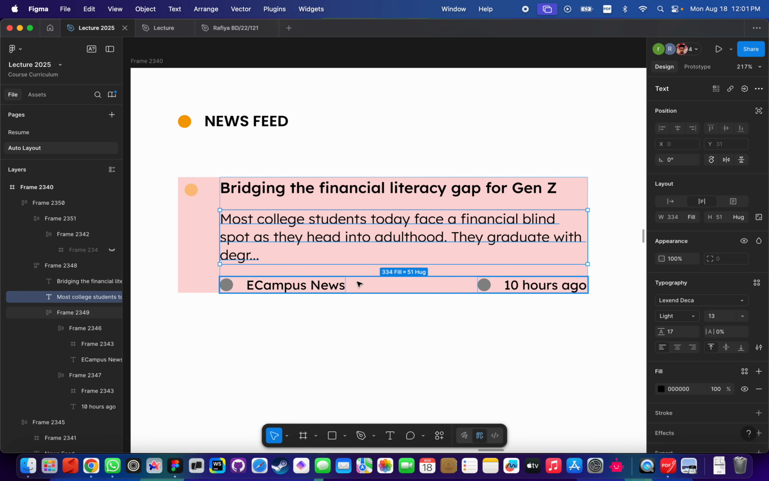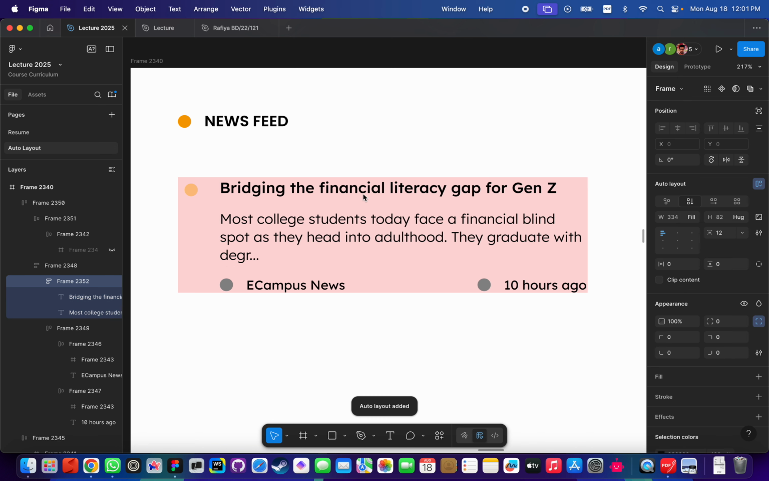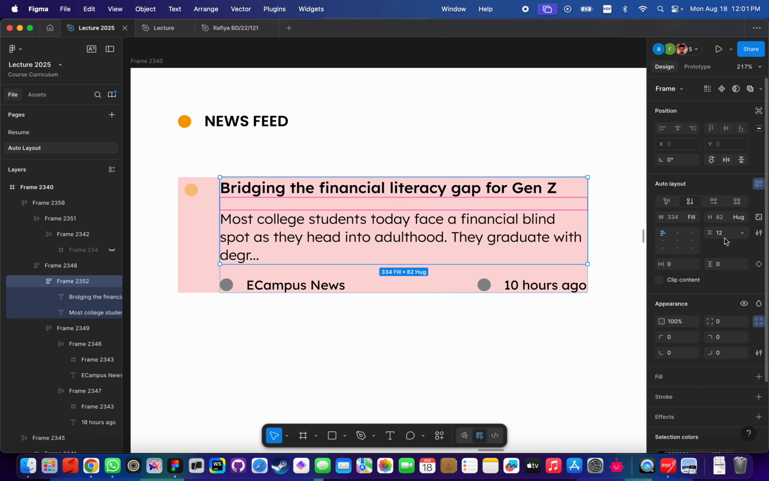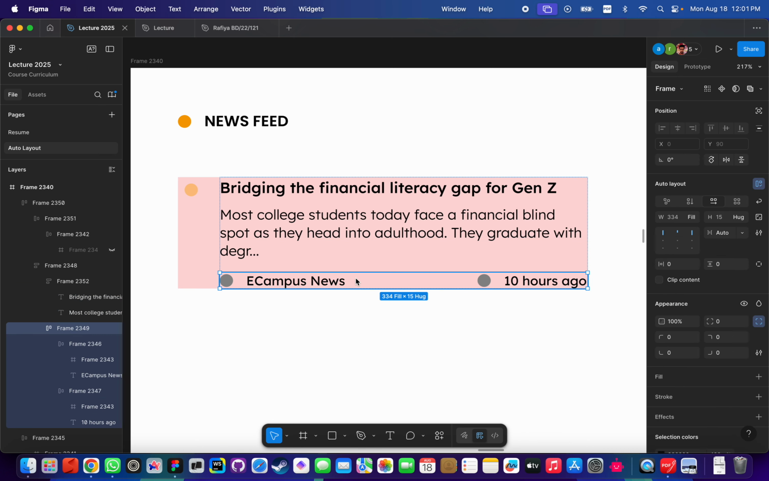I can frame both of them in one container and then give the gap as 8 pixels. So I select the first element of text and the second element. What to do? Shift A to make both of them in a single frame. That is an auto layout frame. And now in this frame, why did it take 12 as the gap? Because they are already placed 12 pixels apart, right? Now if I change that to 8, can you see that these both elements have one gap and this has one gap? Does this make sense? Confusing, too confusing? Should I repeat once again? Yes.